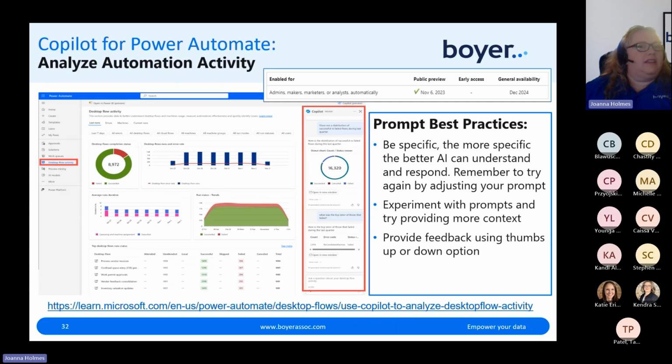Here we go, Copilot, it's everywhere. Here's how Copilot is being infused into Power Automate. This is also one that gets me very excited. It takes away some of that learning curve for picking up Power Automate. And so I think this is really exciting. So what you have the ability to do is use Copilot to help me work with some of my automation.